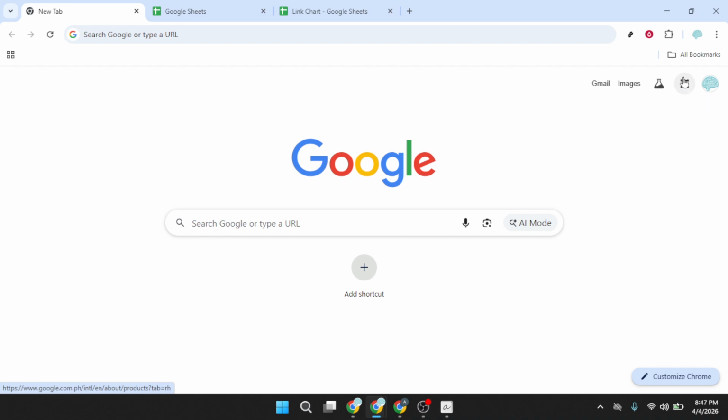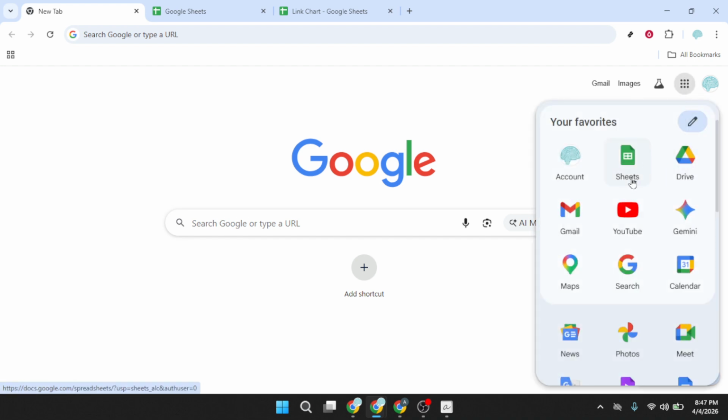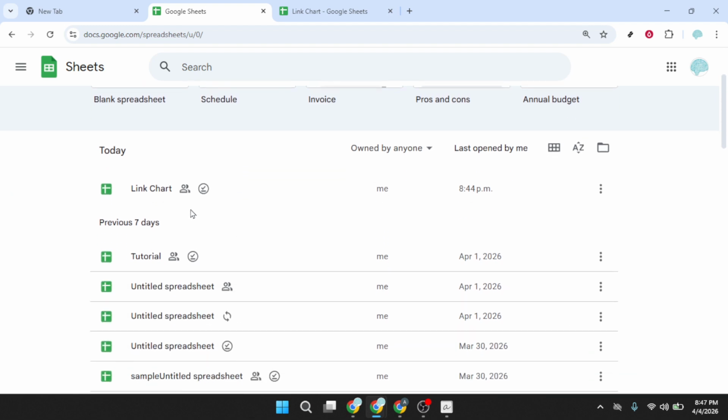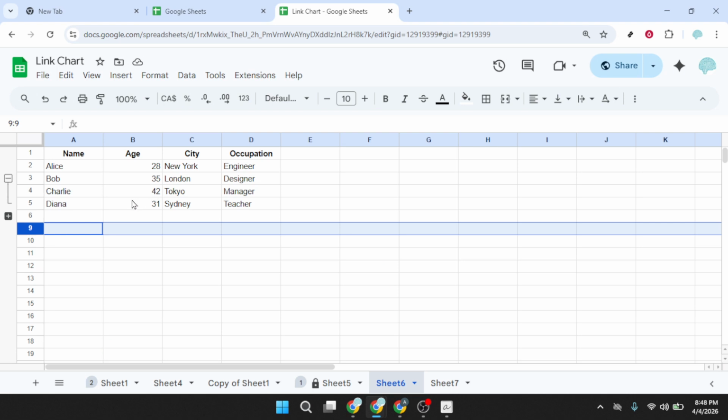Click that to open the menu of available apps. From there, choose Google Sheets. This takes you to the main Sheets area where you can see your recent files. Go ahead and open the spreadsheet you want to work with. Once your document is open, look at the menu bar along the top. Click the View menu to reveal display-related options.